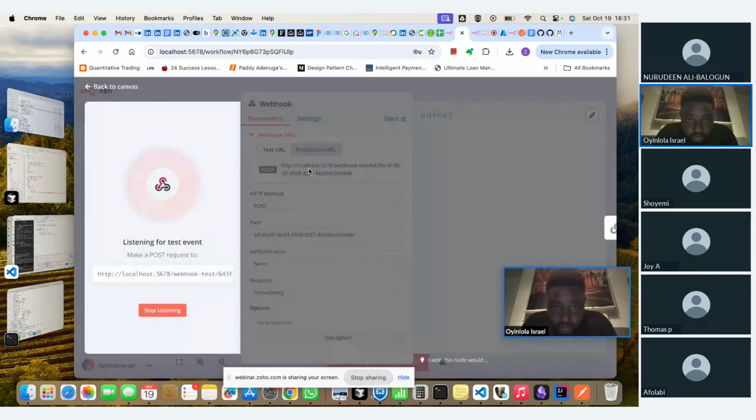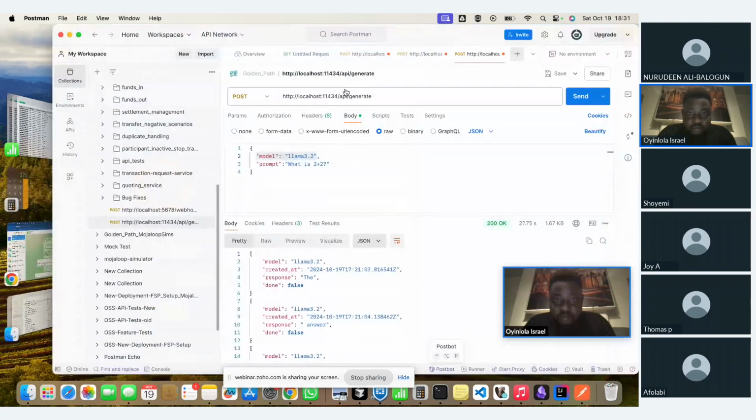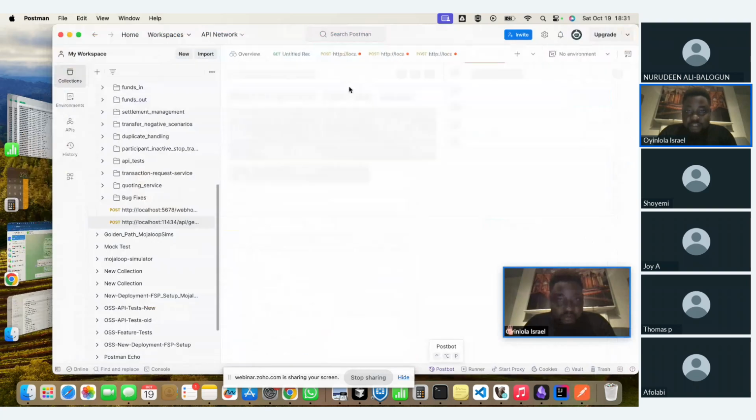It's currently running. So I need to copy this and then go to Postman. I need to go to Postman and hit that endpoint. That's essentially triggering the workflow.